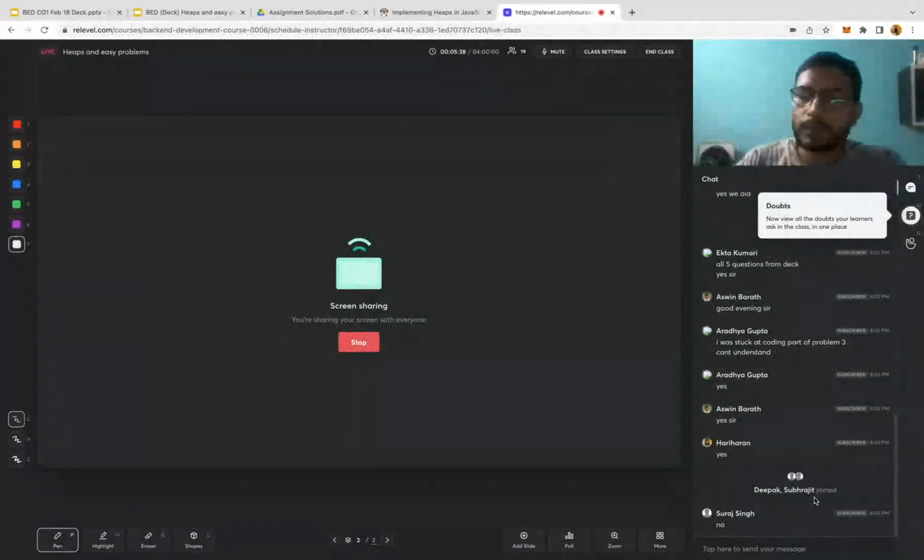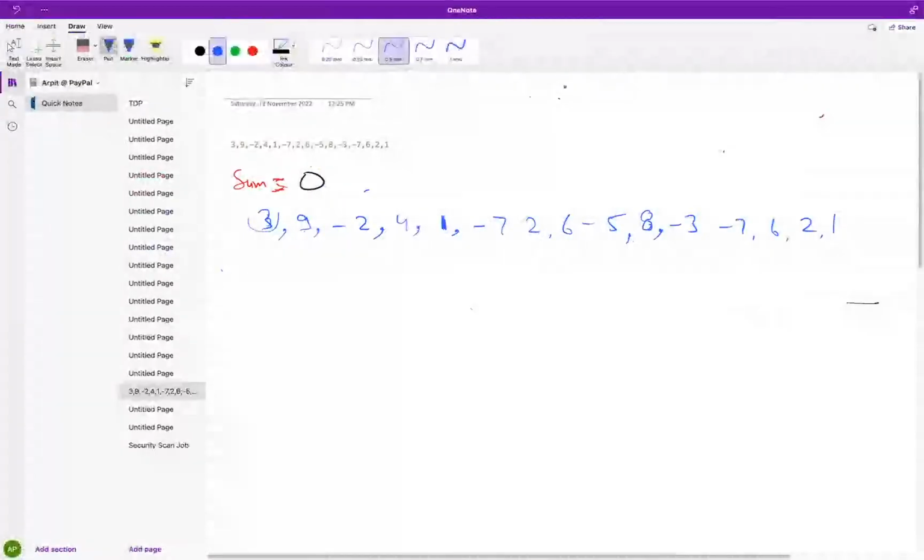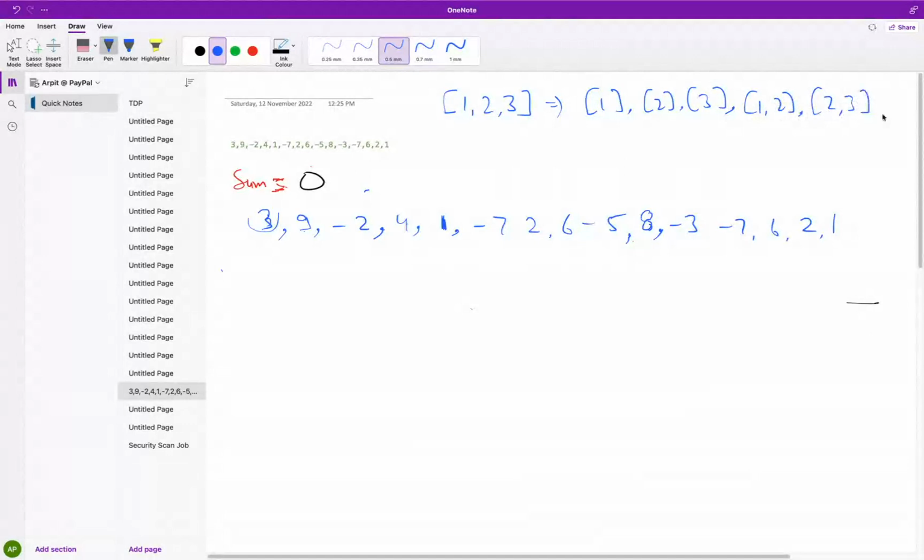Suraj says no. Okay, Suraj, let's first understand the question quickly. Just understand the question with 1, 2, 3. This is one array given to us. Let's create the subarrays for that. The subarrays would be 1, 2, 3, then 1 comma 2, 2 comma 3, and 1 comma 2 comma 3. They should be continuous and they should maintain the order. That's the subarray.